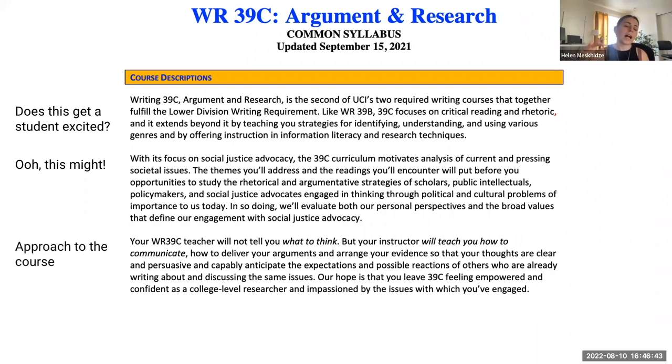Skipping a bit, the last paragraph gives the approach of the instructor to the course. The teacher will not tell you what to think, but they'll teach you how to communicate, and so on. So this is the sort of approach to the course that I was mentioning: what is it that you want to do with this course, or what approach does the course take?